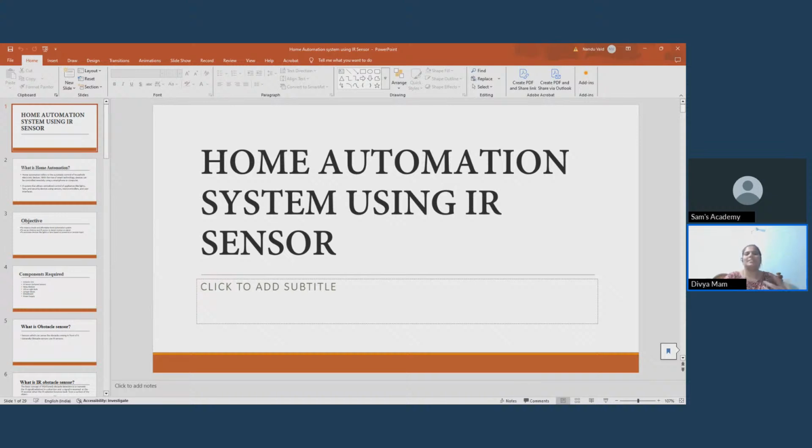Here we are going to use an IR sensor. While using that, it will sense and, according to the sensing, it will turn on the light or a fan. All right. So today we are going to turn on the light and the fan. That's today's concept. What is home automation?